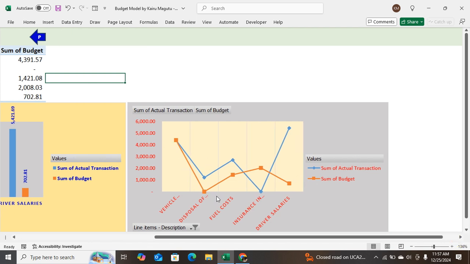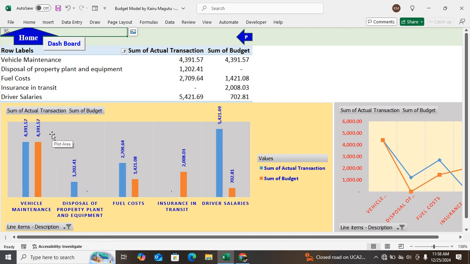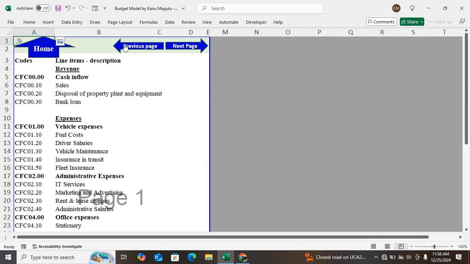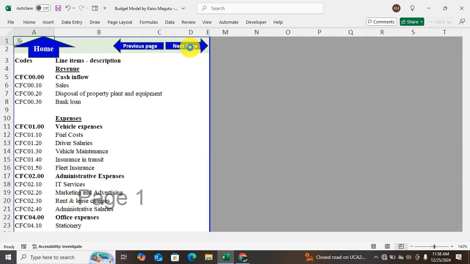I have the line graphs that are equally similar to what we have seen on the bar. So it is just an explanation of what we would want to present diagrammatically. Now, having done that, I can click home. I will go home. Then let me change the currency. I will change the currency into dollar. And when I'm doing all the presentation, my budget will be in dollar.